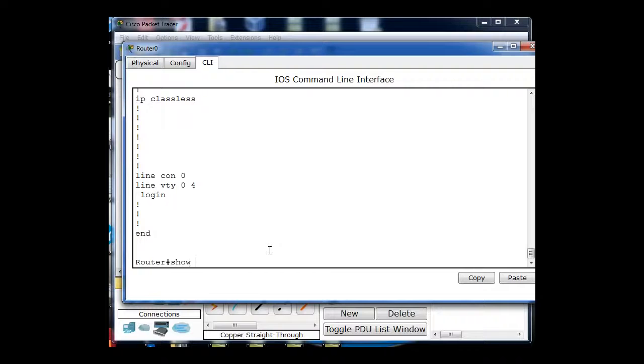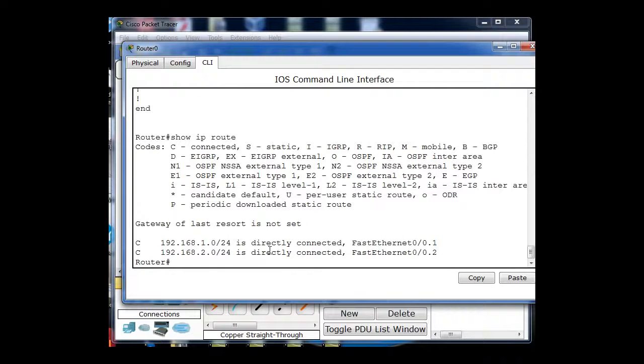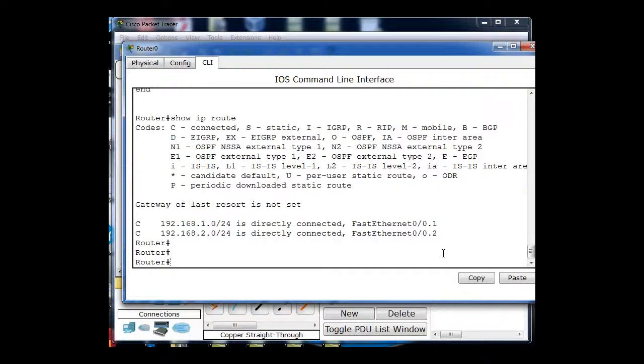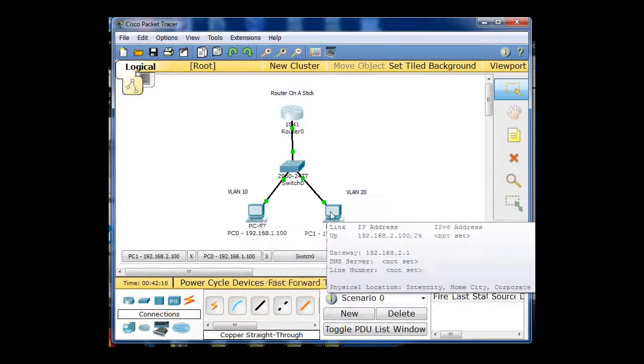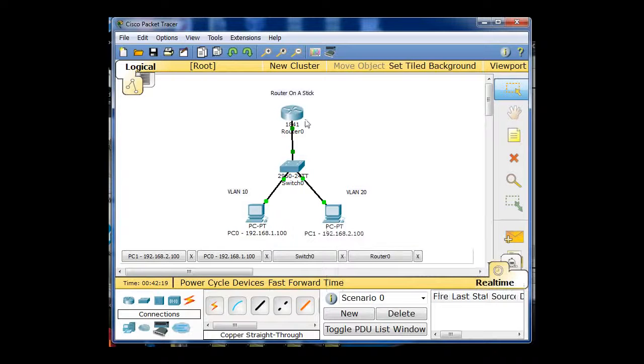I'm going to do a show IP route to look at my routing table, and I see that I have the 1 network and the 2 network directly connected on .1 and .2. So I believe it's working. Let's see if we can test our network. So we'll click on, and if it's working, well, we have got some green lights, so that's nice. But if it's working, the router should be able to route packets from this PC to this PC. Since the routing table shows both networks as connected, I believe it's going to work.